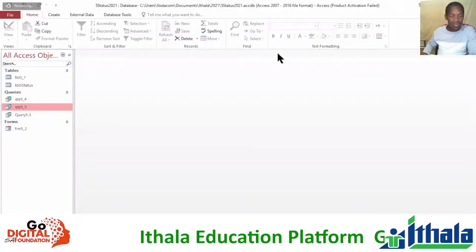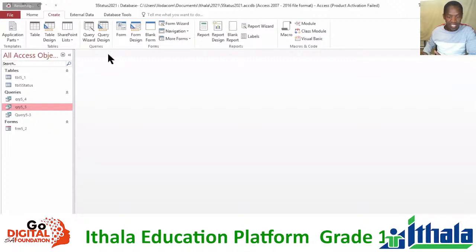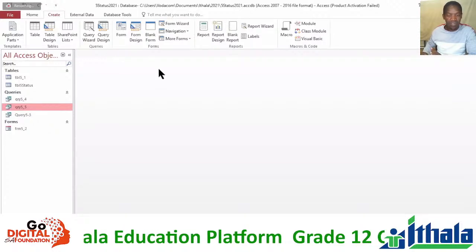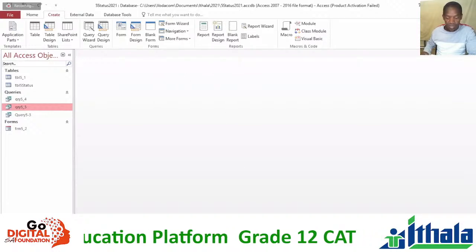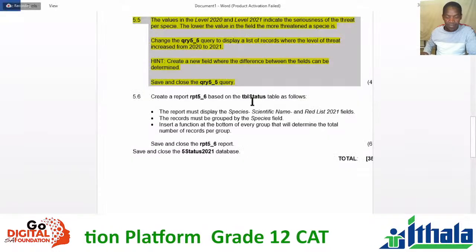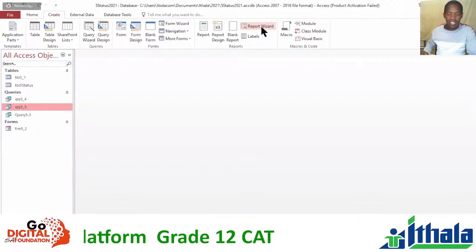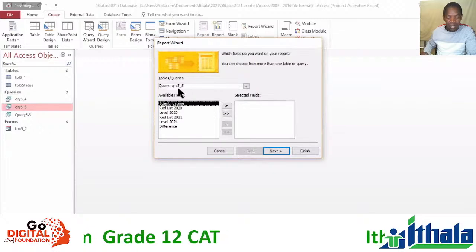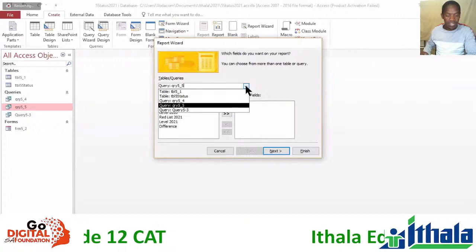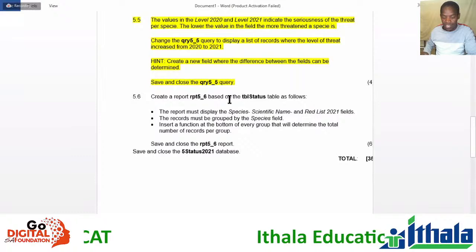As I've mentioned earlier on, you come to create. Only for a query do we use design. The rest we use a wizard. For your form, it's your wizard. For your report, it's your wizard. So here you are required to create a report. So we click the wizard. This is a report wizard. It comes up with the question: your query, or rather your report, is based on what? Your report is based on table status. Let us verify. Your report is based on table status.